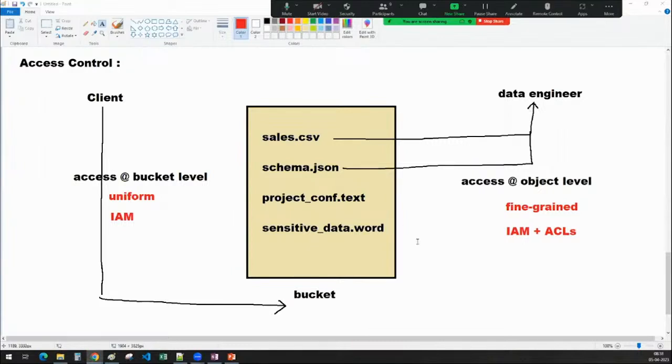Autoclass is something like this: earlier you worked with a gear system, right? There were 5 gears. Nowadays the car comes with automatic gears. According to your speed, the gear change happens automatically. Likewise, according to your usage or your retrieval and storage, the storage class will be automatically selected. That's Autoclass.